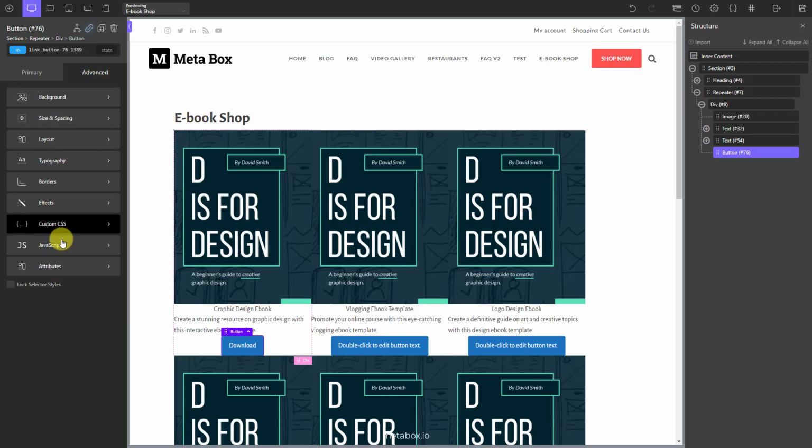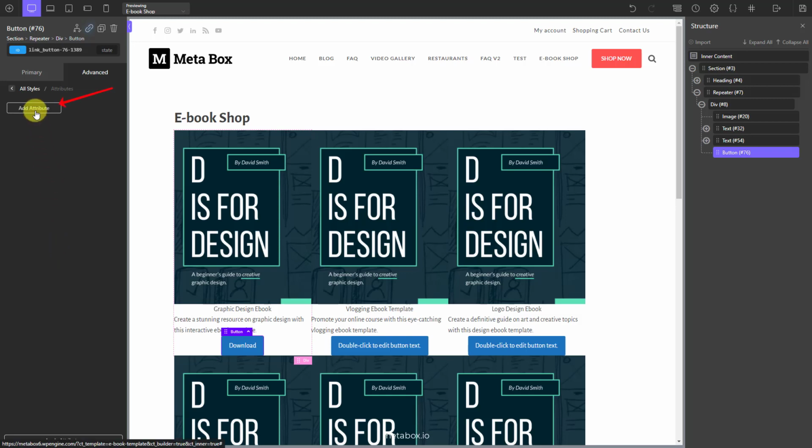To allow users to download the file from it, we should add an attribute to this button. This is an HTML attribute. That's done for the download button.